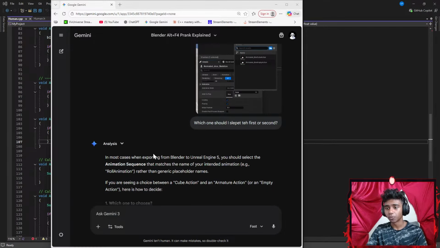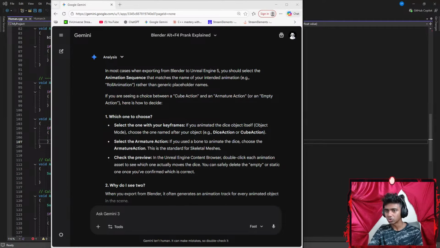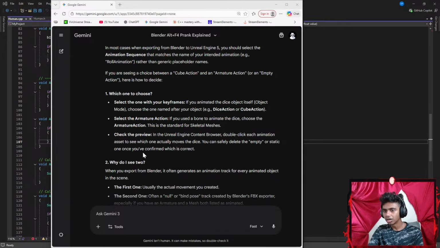In most cases, when exporting from Blender to Unreal Engine 5, you should select the animation sequence that matches the name of your intended animation, example roll animation, rather than generic placeholder names. If you're seeing a choice between cube animation and armature animation or empty action, here's how you decide which one to choose. Select the ones with keyframes if you animated dice.